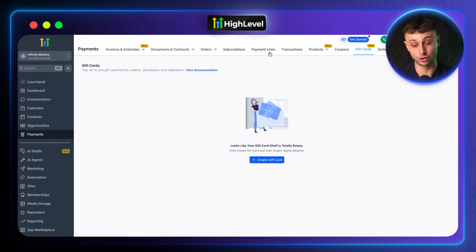Again, I'll probably make a full tutorial video going over every single feature, but you can see there's a lot of things you can do inside of payments right here, in terms of documents, contracts, orders. The pros with this is that it replaces a lot of big tools. It replaces DocuSign. You can use documents and contracts right here inside of HighLevel. You can literally use basic Stripe dashboards as well.